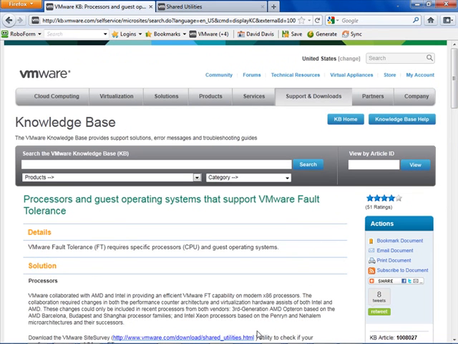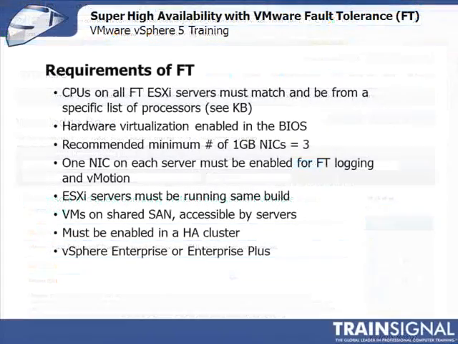I'm also going to talk in just a second about the VMware Site Survey utility, which it references here in the knowledge base article as well. Coming back to our requirements here, of course, hardware virtualization needs to be enabled in the BIOS of the physical servers, and really you need to do that even if you're just running vSphere.